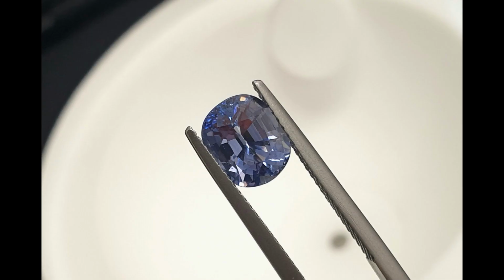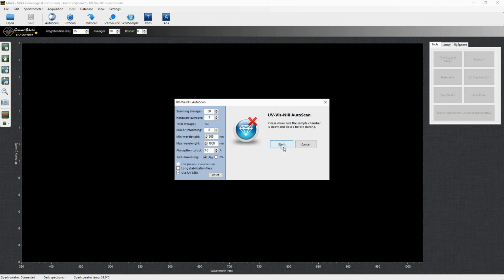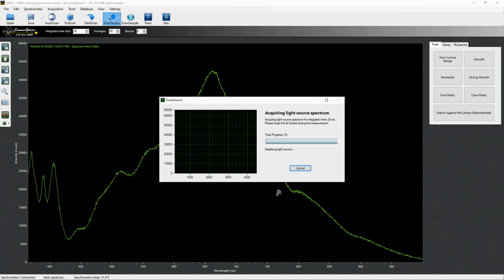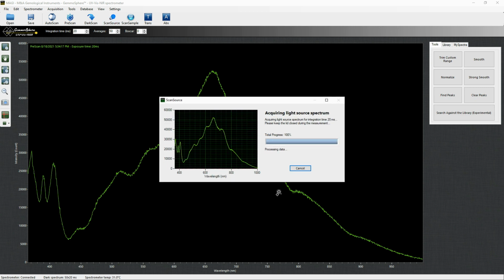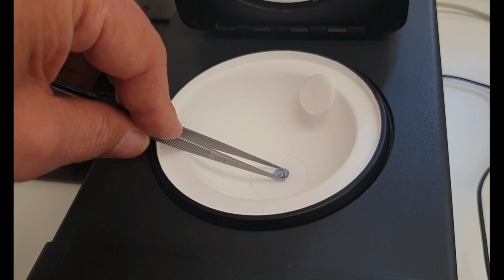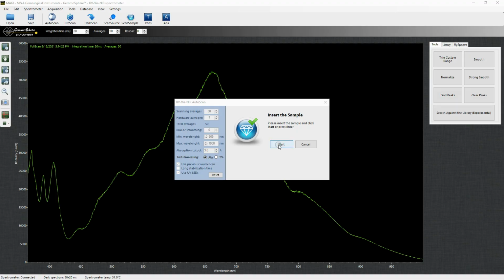Let's test this blue stone. Press the Autoscan button. The acquisition process will start with the pre-scan, dark scan, and source scan steps, which will be required only one time. Those data, in fact, will be stored by the software to be used for the next stones we will test, or until we decide to change the scanning parameters.